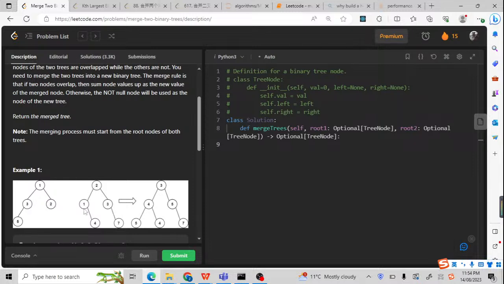Sometimes there's no overlap. For example, this 5 node and there's no node. What we should do is just take this node. The merge rule is that if two nodes overlap, then sum the node values as the new value, because we need a new tree node. Otherwise, the not null node, this 5, will be used as the node of the new tree. This means if there's no overlap, we can just use this node as the left side of our new tree. It's not this tree, this tree is built by a new tree.